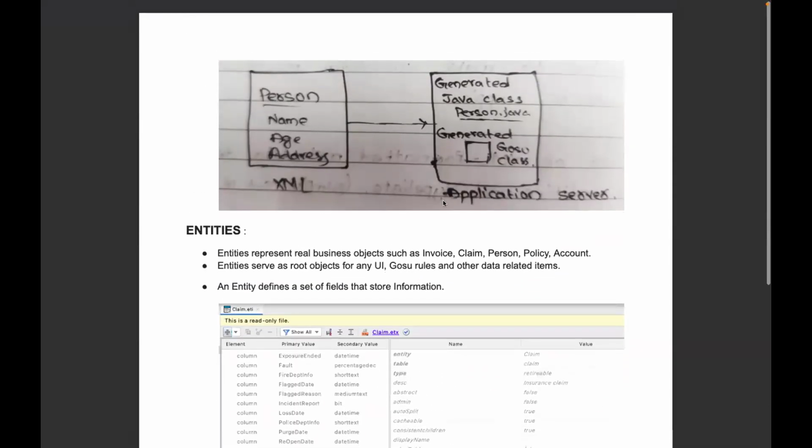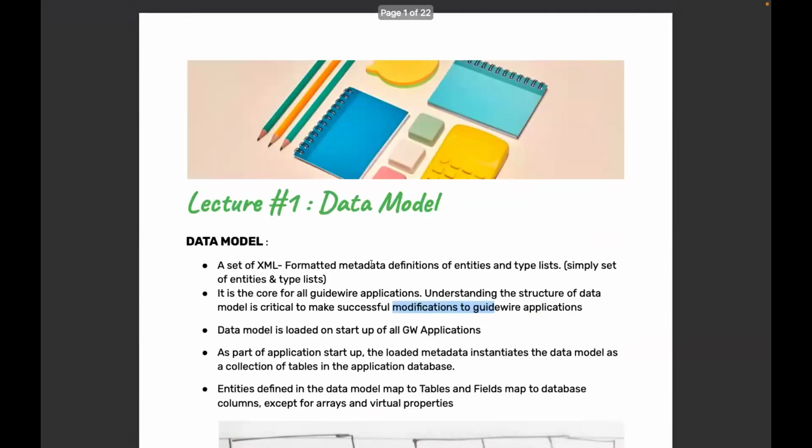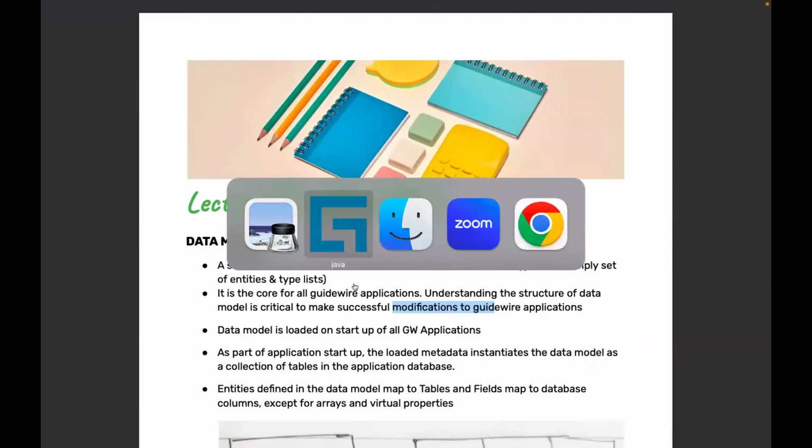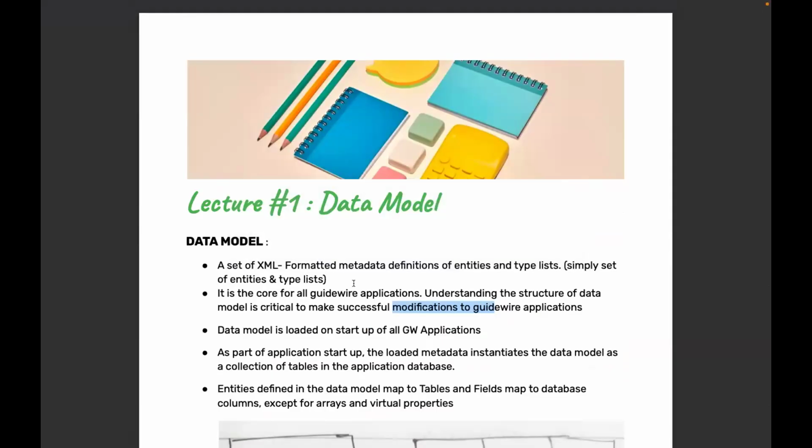Definition is nothing but the data type and the length and all, as an example. Sorry, I'll show it when I create it in the studio. I'll show how it can be done.